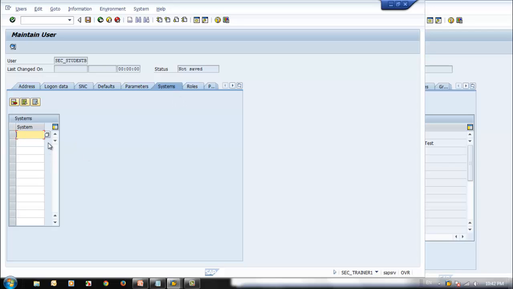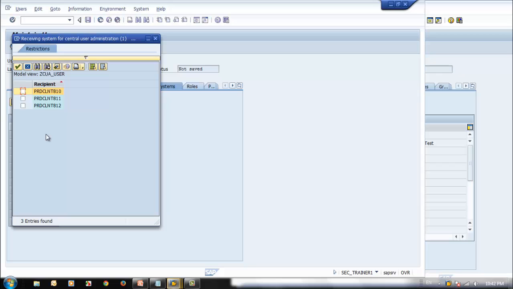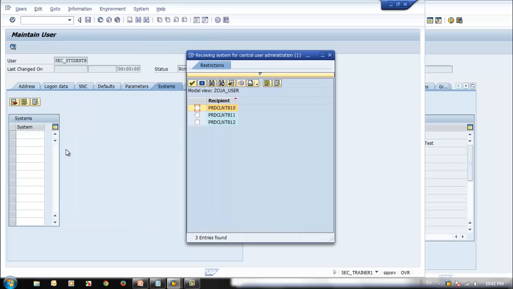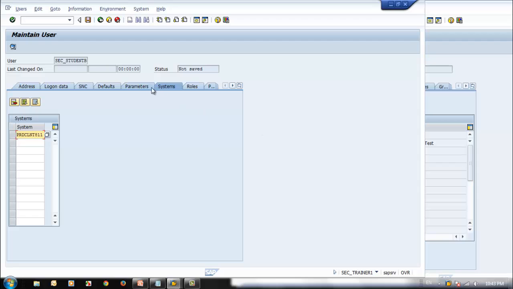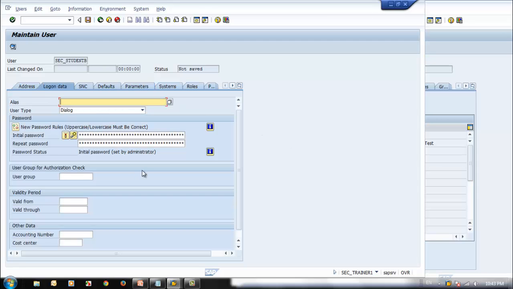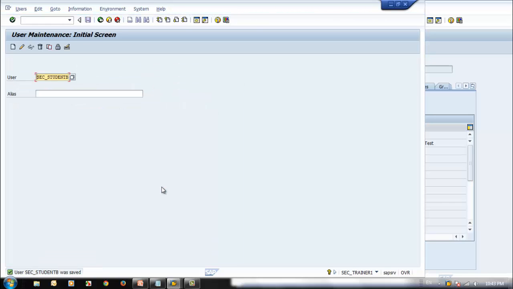So in the system, what we can define is which system this user needs to be created in. Let's say I will select only 811. Okay, select this. So I already specified an initial password, and I will say save. Now the student B is saved.